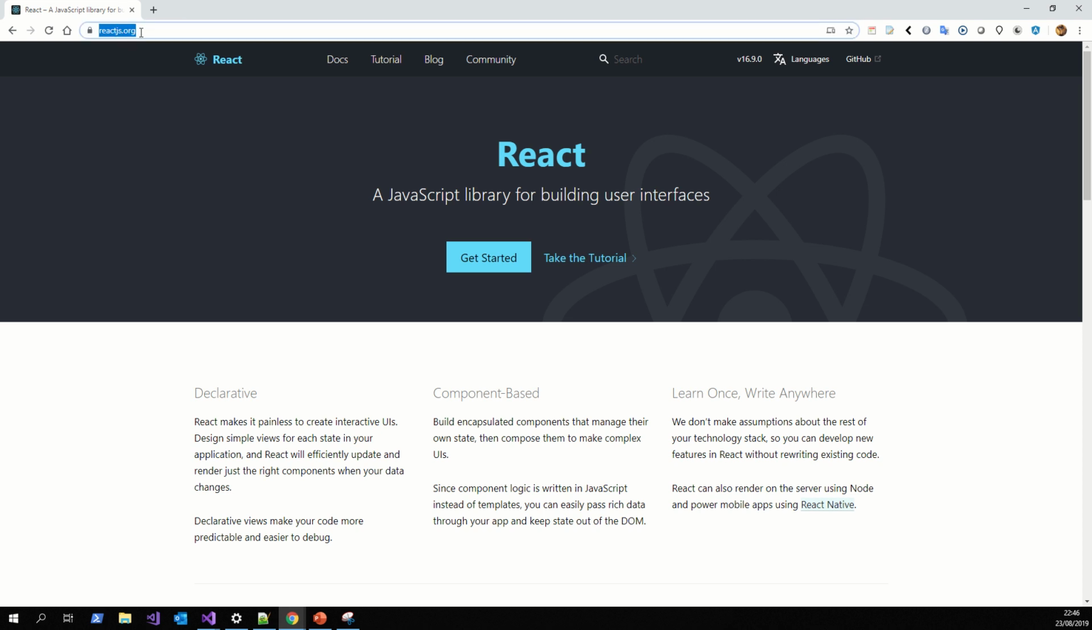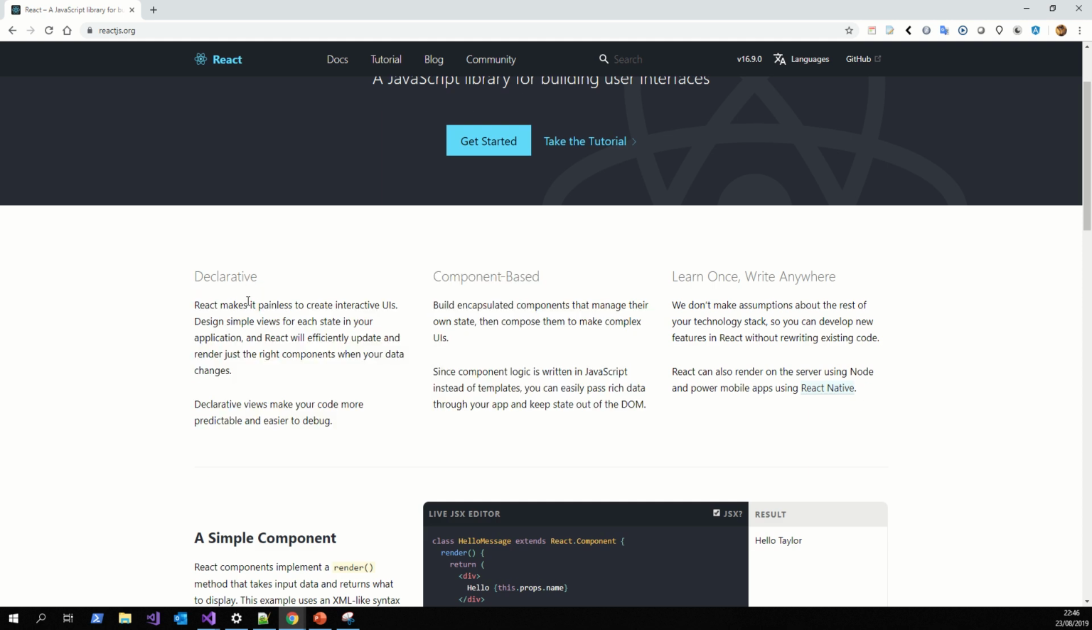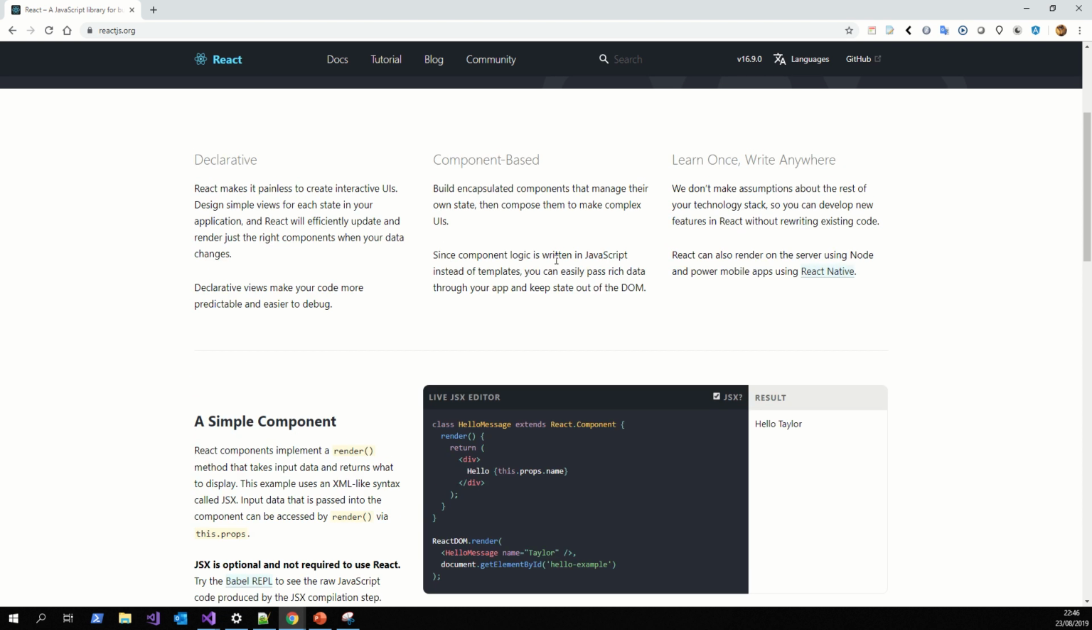ReactJS.org. Okay, so here: React is declarative. React makes it painless to create interactive UIs. Design simple views for each state in your application, and so on. Wow, it's more or less what all the frameworks around the world say.